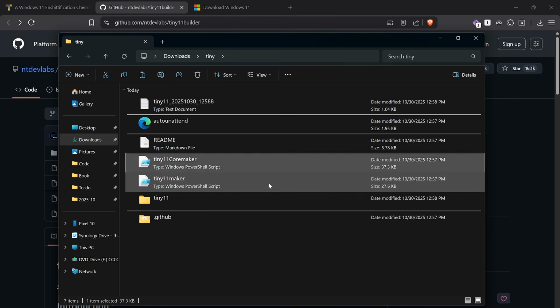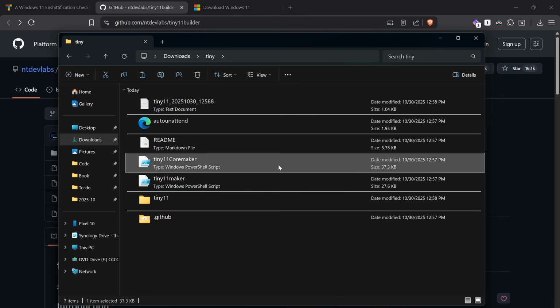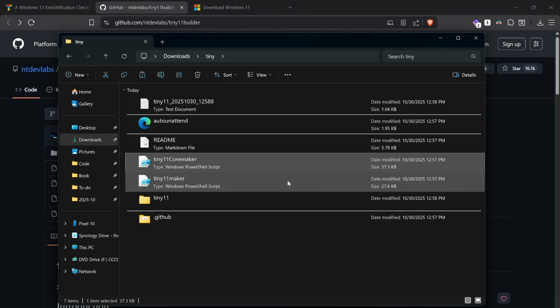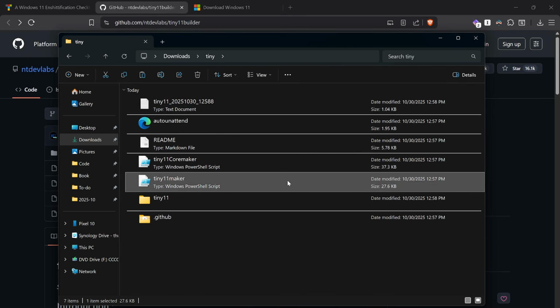There's 2 versions of the script. The core maker is even more aggressive. Strongly recommend not doing that because you can't install updates after that. The nice thing about the standard script is that you can, it's normal. You get every monthly update, et cetera, et cetera.